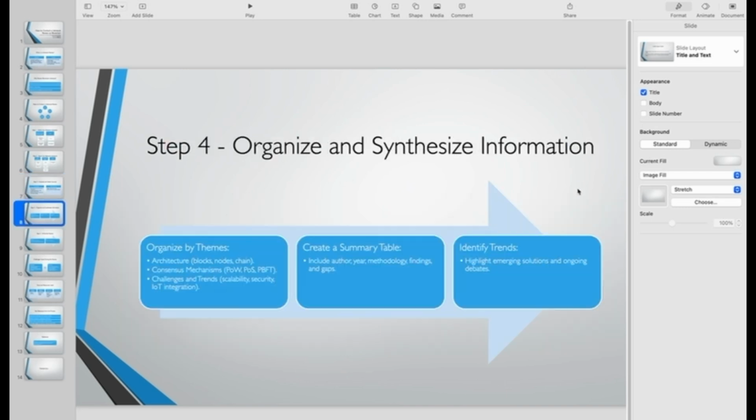Organize and synthesize information. The information which we have got from the research papers or other sources, we have to organize according to a specific topic or theme. All the architecture concepts should be defined under the architecture theme. The consensus mechanism of blockchain should be defined under the consensus mechanism. Challenges and trends means the future trend and the challenges we are facing nowadays with blockchain, the solutions to those challenges, and what will be the trend in the future of blockchain.